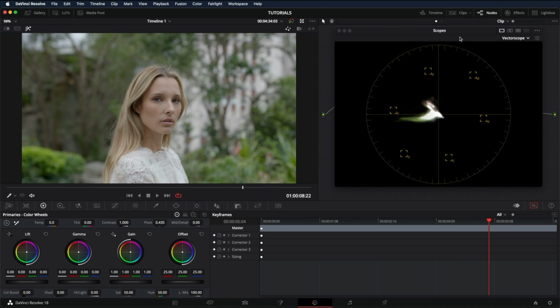The vectorscope basically shows us the degree and hue of saturation of our image. As you can see, we have these little squares. These little squares are red, magenta, blue, cyan, green, and yellow. So basically, this is showing us how close we are to each one of these values. As I said, the vectorscope also shows us the amount of saturation of our image. So the closer to the edge, the more saturated our image is.